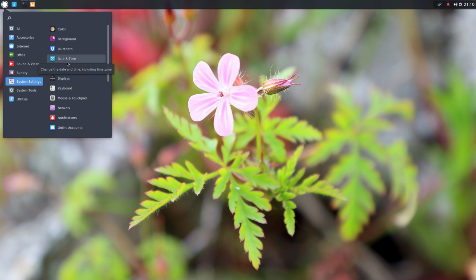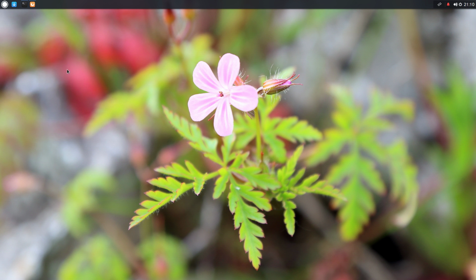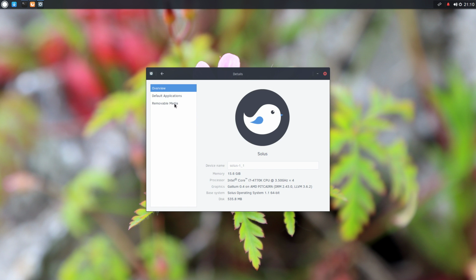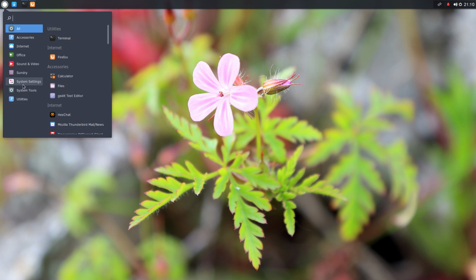Date and time, you can change your details, and you can view some information about your system if you really want to. Find out what sort of graphics driver you're using at the moment. I'm using the free and open source Radeon driver, which, as you can see, has no problem rendering a desktop in full 3D at all. Okay, let's move right along.